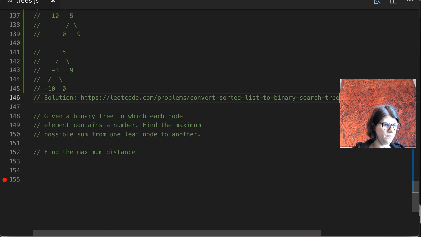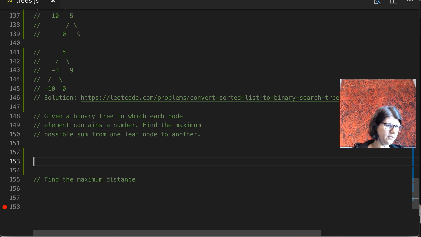Solution. It's on the internet. Just use that one. All right, so I think this one is a fun one. I haven't solved this one yet, but it's not a warm-up problem like these other ones.